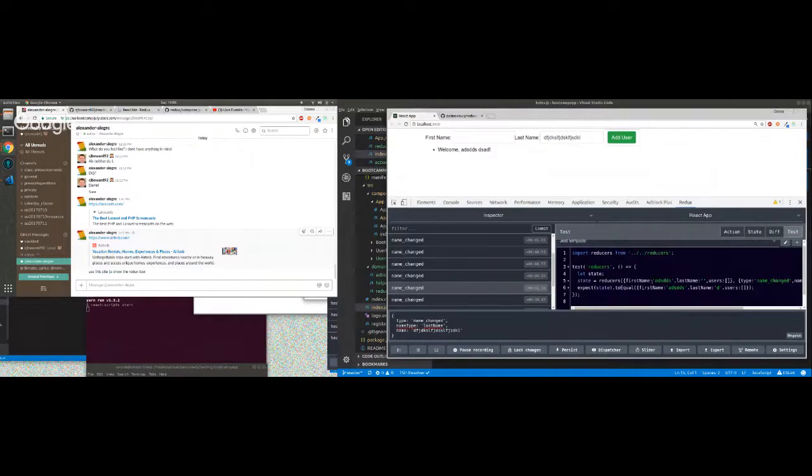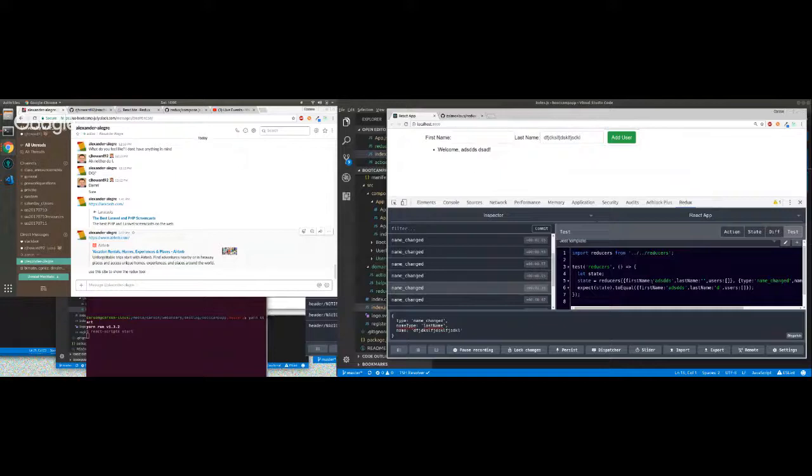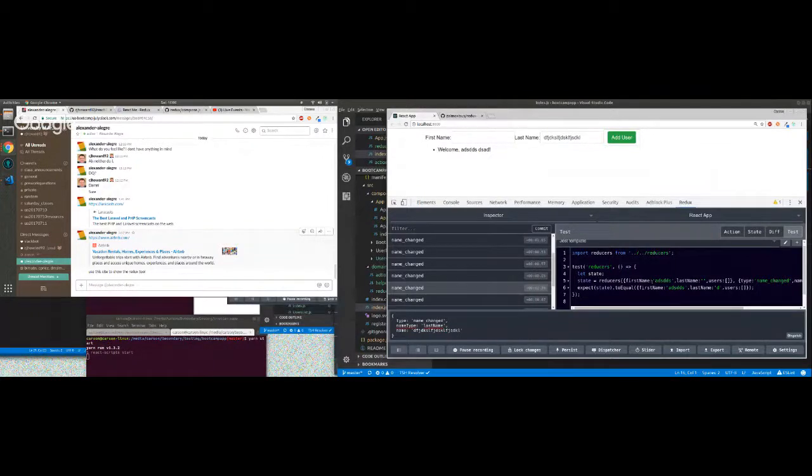Cool. All right, so that's a basic look into Redux and how to use it with React. Does anyone have any questions on it? Not yet. No questions yet.